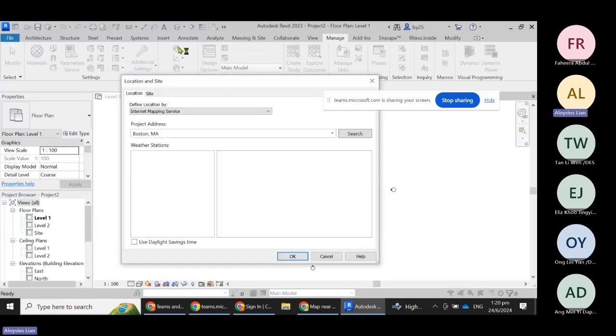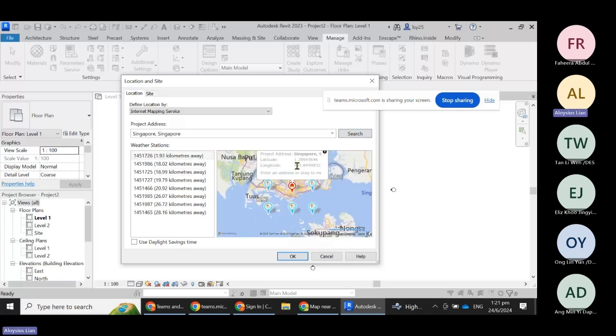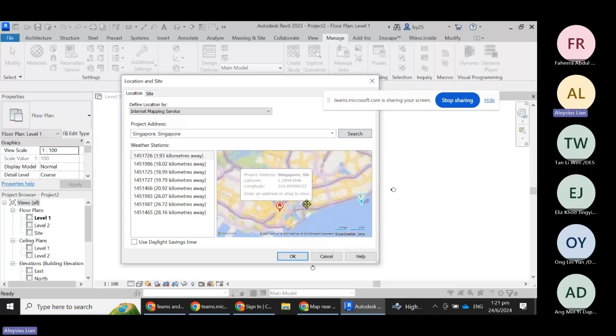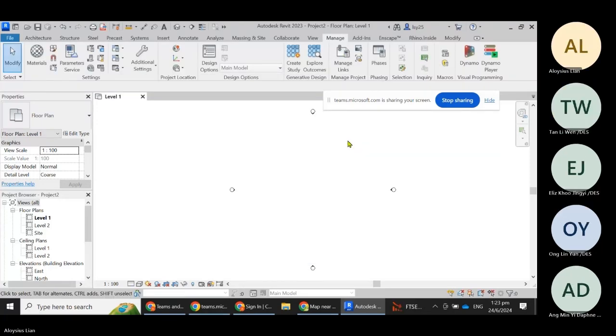So select this over here and you can just click on this and type in the location, Singapore, and click on search and click on the hyperlink here. So this will bring you to the map of Singapore. But if you look at the cursor, you'll realize that you can also fine tune the specific location within Singapore as well.